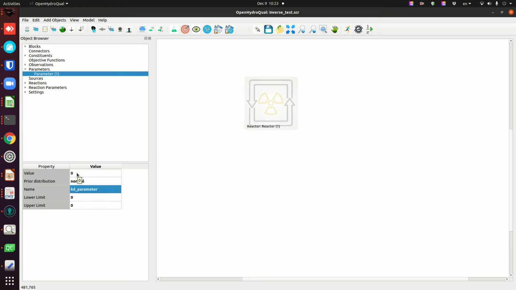For the value, for now I'm gonna assign a value of 1, and then I need to provide a lower and upper limit. Now I know that the observed data was generated based on a decay rate of 0.8. So I'm just gonna pick a range that contains 0.8. I'm gonna go with an upper limit of, let's say, 2, and a lower limit of maybe 0.5. Okay, and then I'm gonna keep the prior distribution normal.